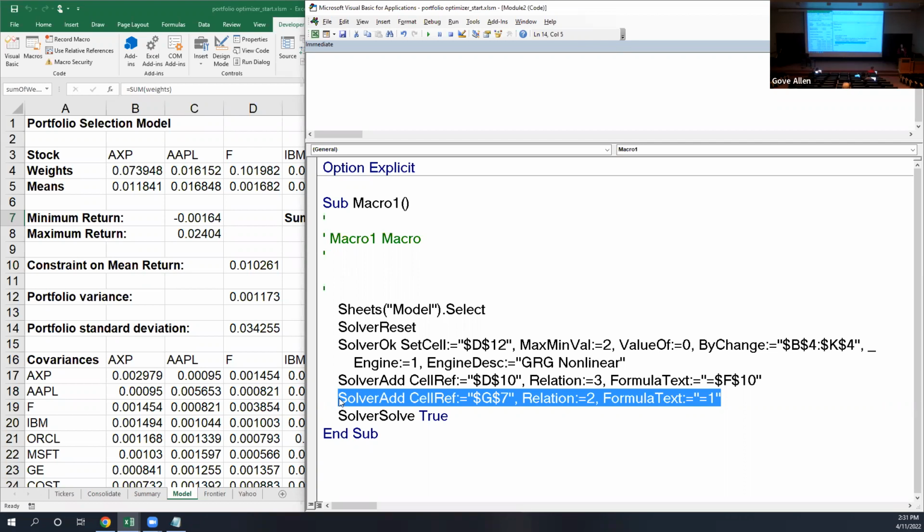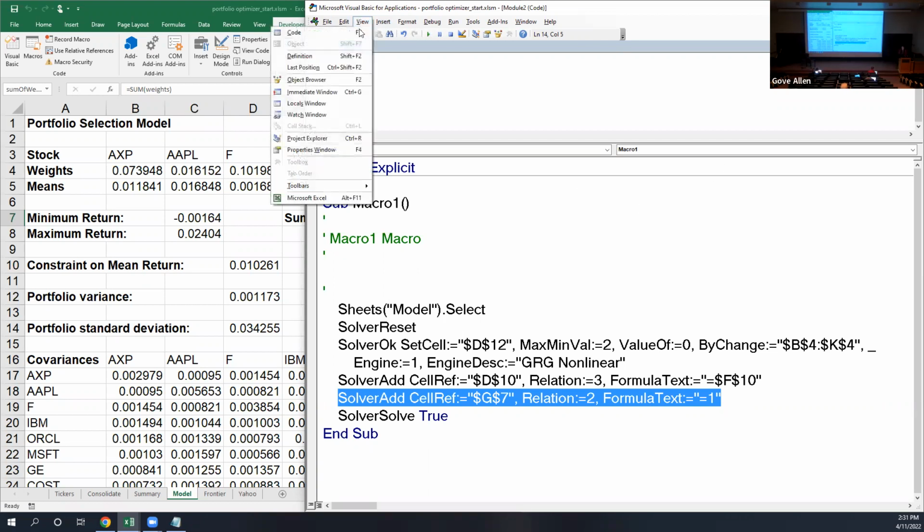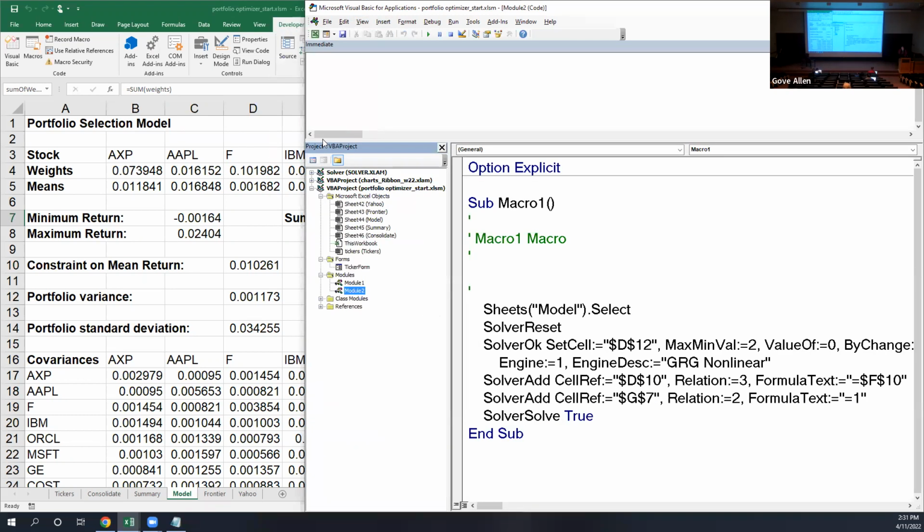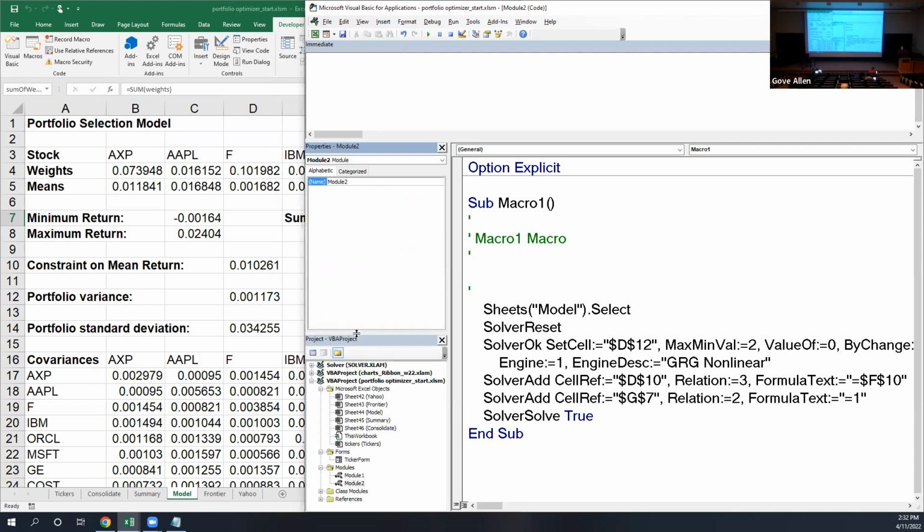Okay. So now let's go ahead and integrate this into our code. Let's take a look at the existing code that we have here in module 1. Let me open up my immediate window. Oh, it's already open. Let me open up my Project Explorer and my properties as well.